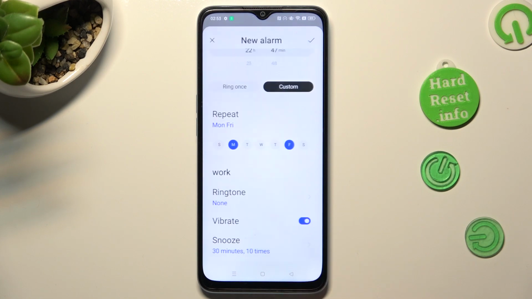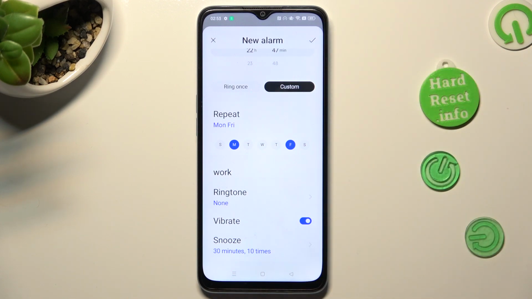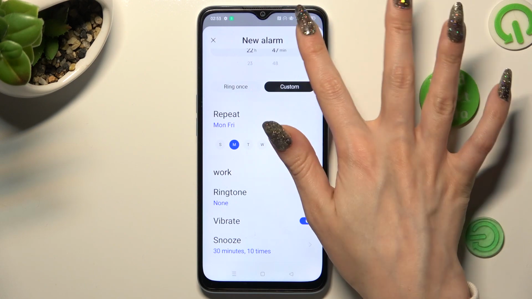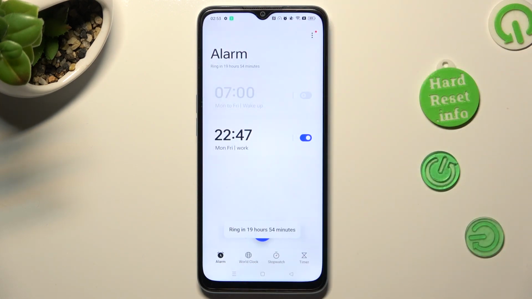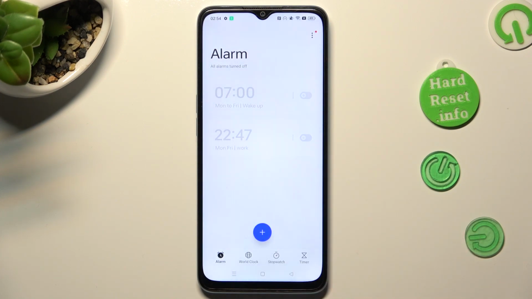Then go back and finally save your alarm by choosing this check mark at the top right corner of it. As you can see, mine was successfully created. If you wish to switch it off completely, click on this switcher next to it. Then pick one of those options. You can turn it back on by tapping on the same one.